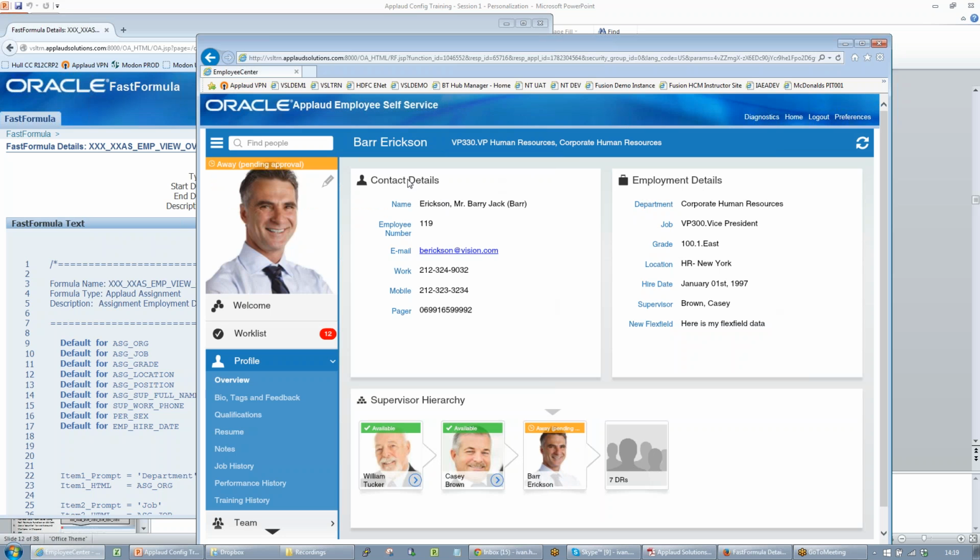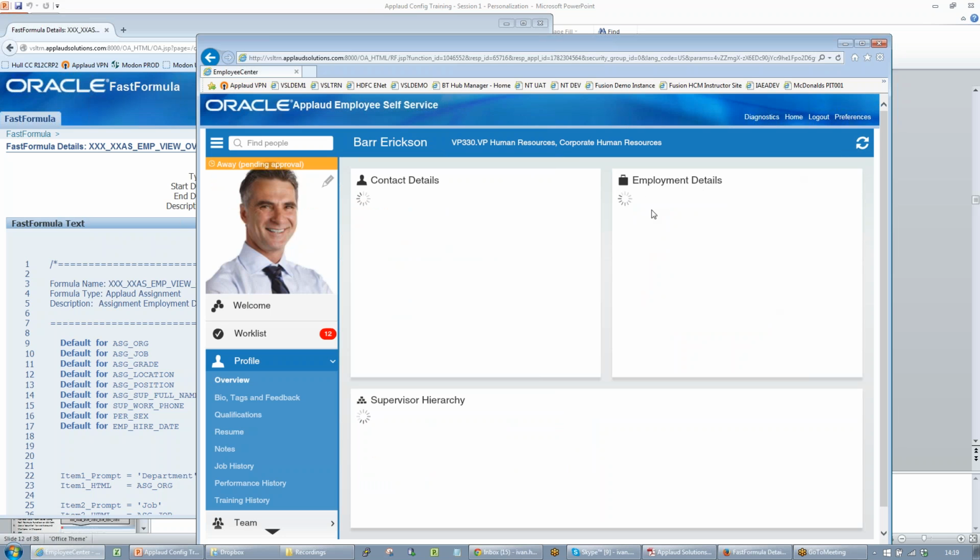So when this loads, if I press this refresh button up there, you'll see it loading. What it's doing when it's spinning around like that is processing the formula, bringing data back from the database, and then displaying it on screen. It doesn't normally take that long, but there we go, it's coming back now.